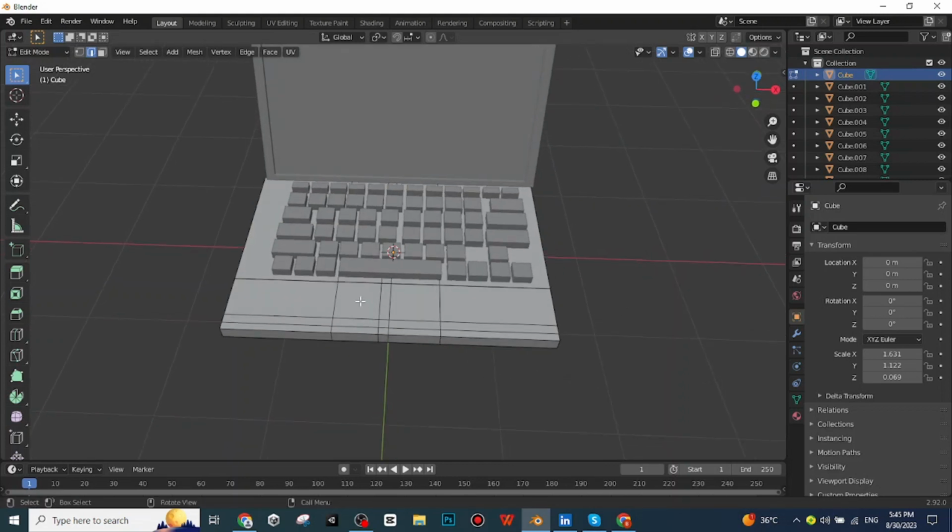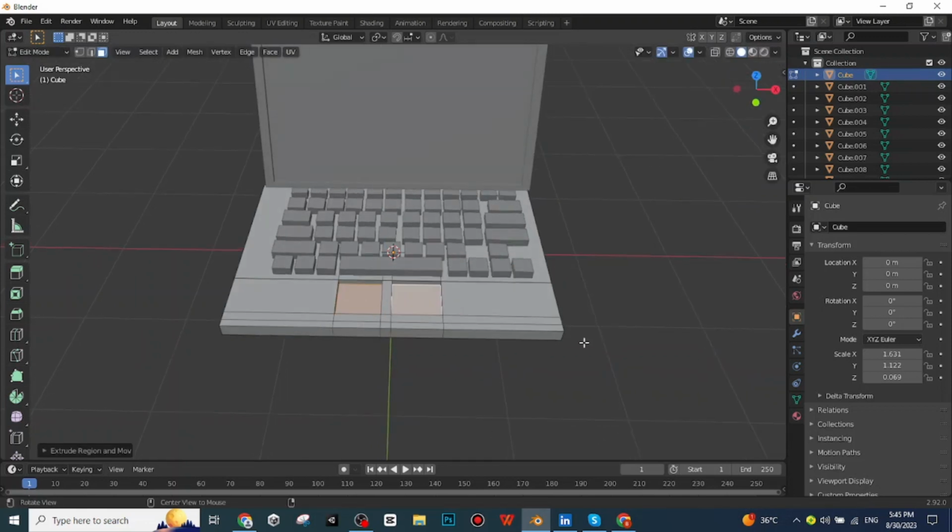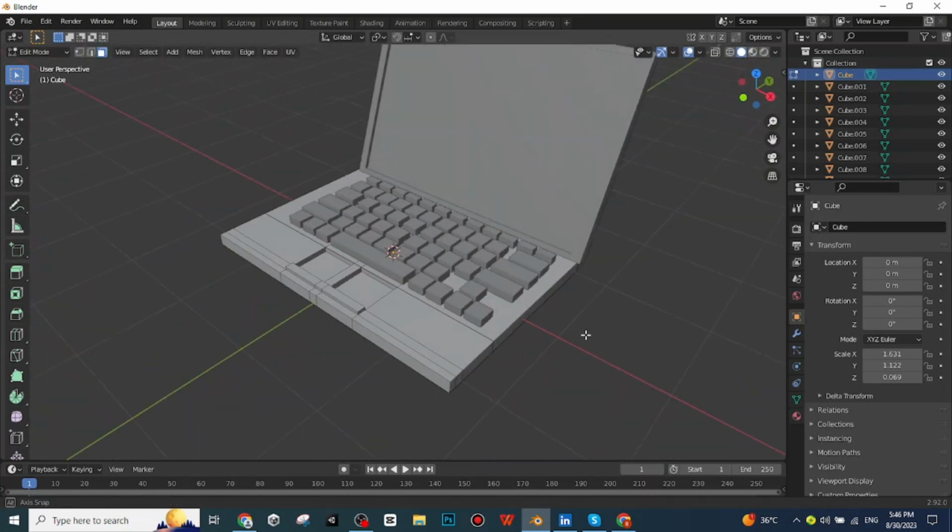Now I'm going to select these two faces by using the face selector, shift the other face. After this I will use E to extrude it. Now select these faces by using the shift function. Now press E to extrude them. So here is the final view of the laptop.